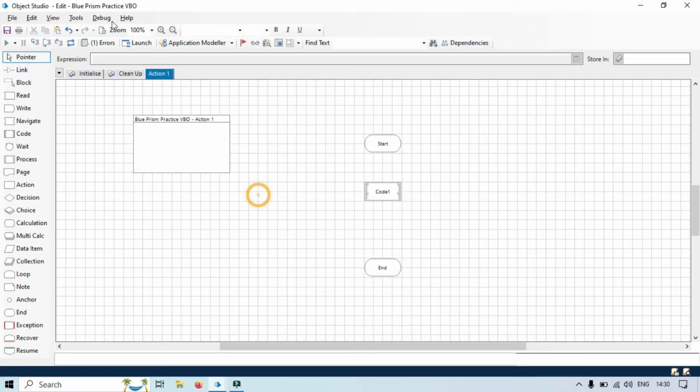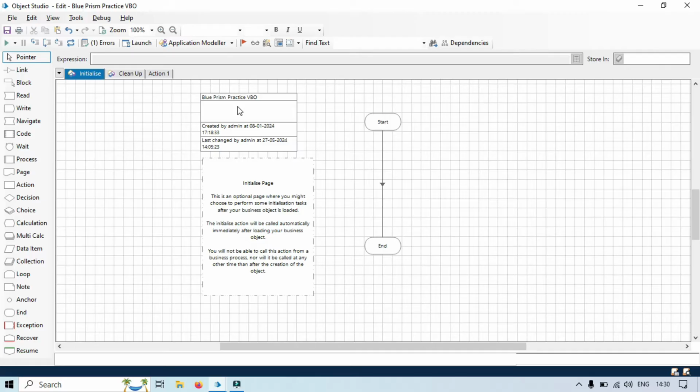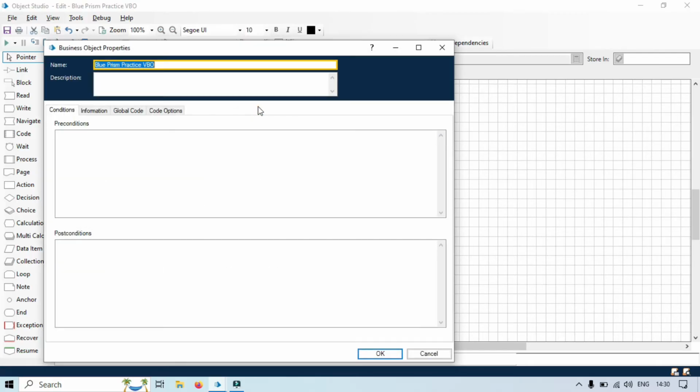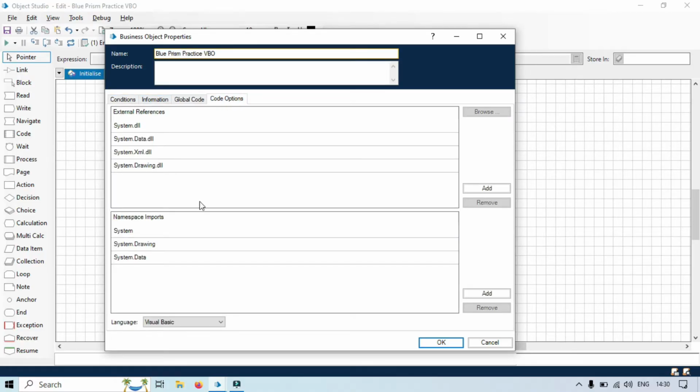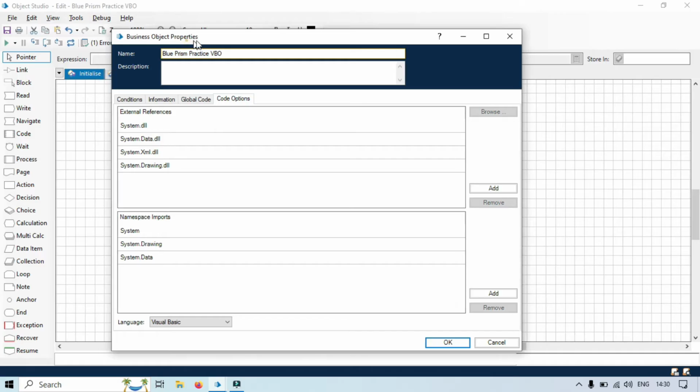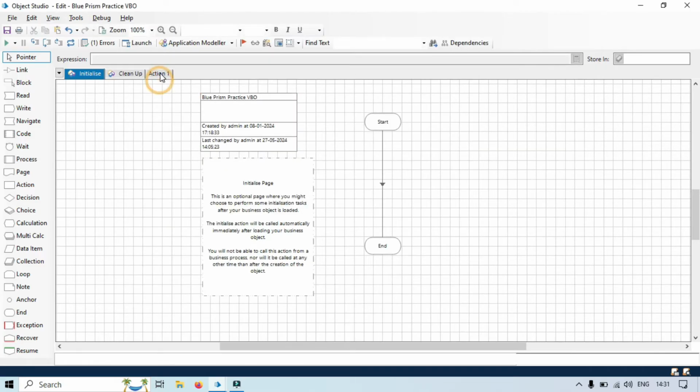For that we have to first configure the code language. So let me close this, and this is the Object Studio. These are the objects that you have created. So first we need to go to this initialize. Open this properties, click on this code options. Here you can see you can import the namespace and the references. We have language. You can see there are three languages here in the drop down. We'll first go with the Visual Basic. So whatever language you select here, only in that language can you write code and it will work here. Now click OK. Now go to action.